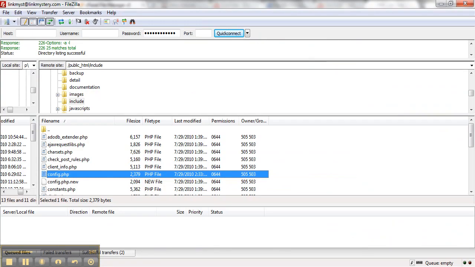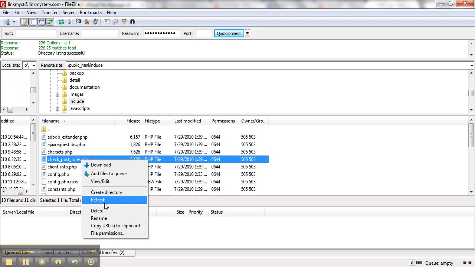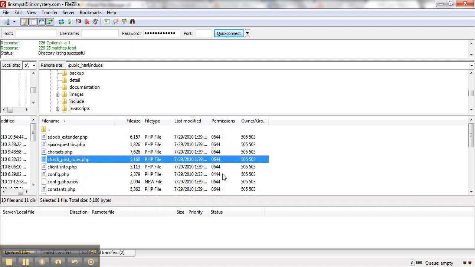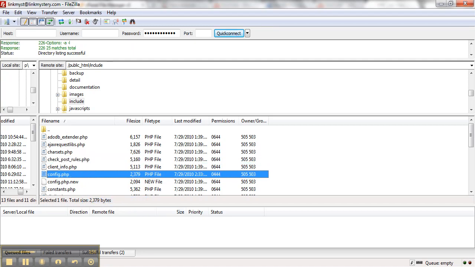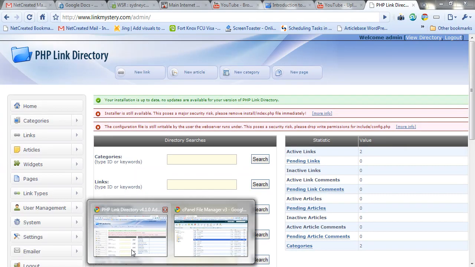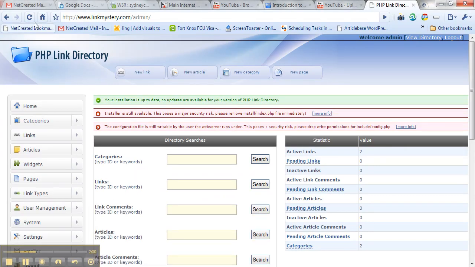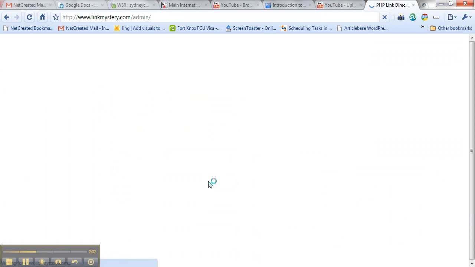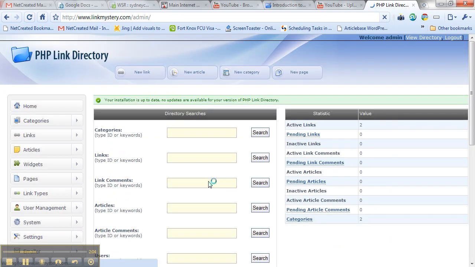And I'll go over to the FTP client, and right click and refresh this list, and you'll see it's now 444 here. And then let's go back over to the phpLD installation, and I'll refresh this page as well, and you can see now that our warning messages are gone, and you can congratulate yourself if you've gotten this far.